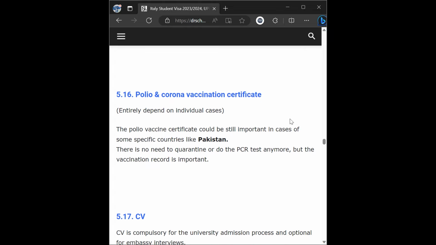In light of the recent pandemic, the polio and corona vaccination certificates. The polio vaccine certificate could still be important in cases of some specific countries like Pakistan. There is no need to quarantine or do the PCR test anymore, but the vaccination record is important for corona.